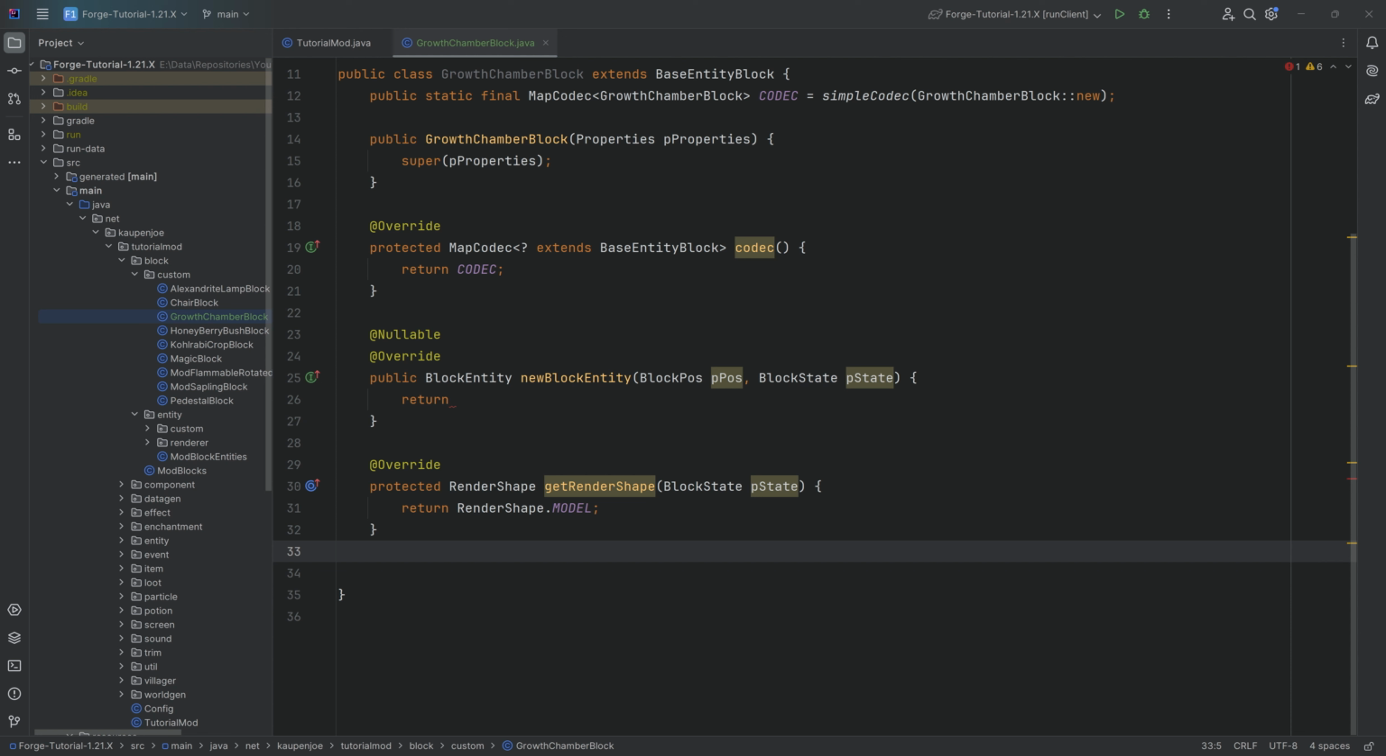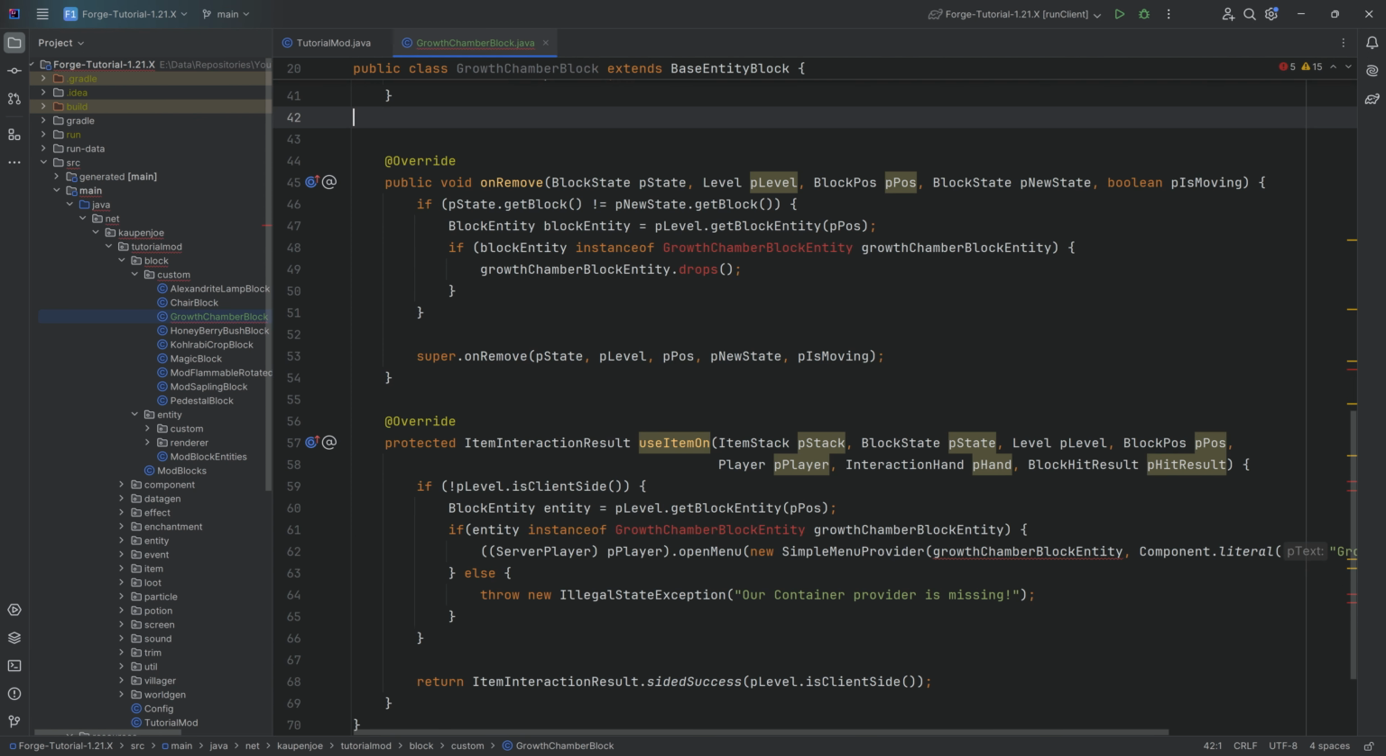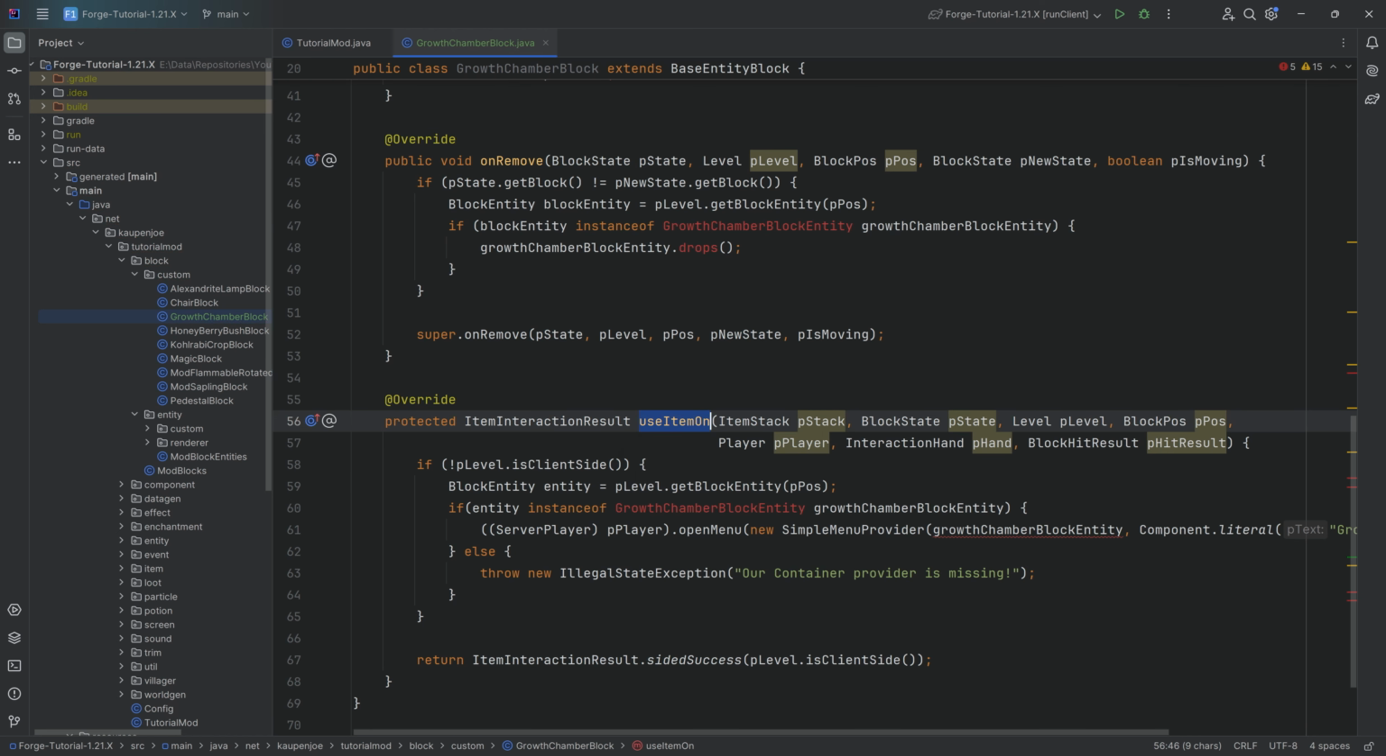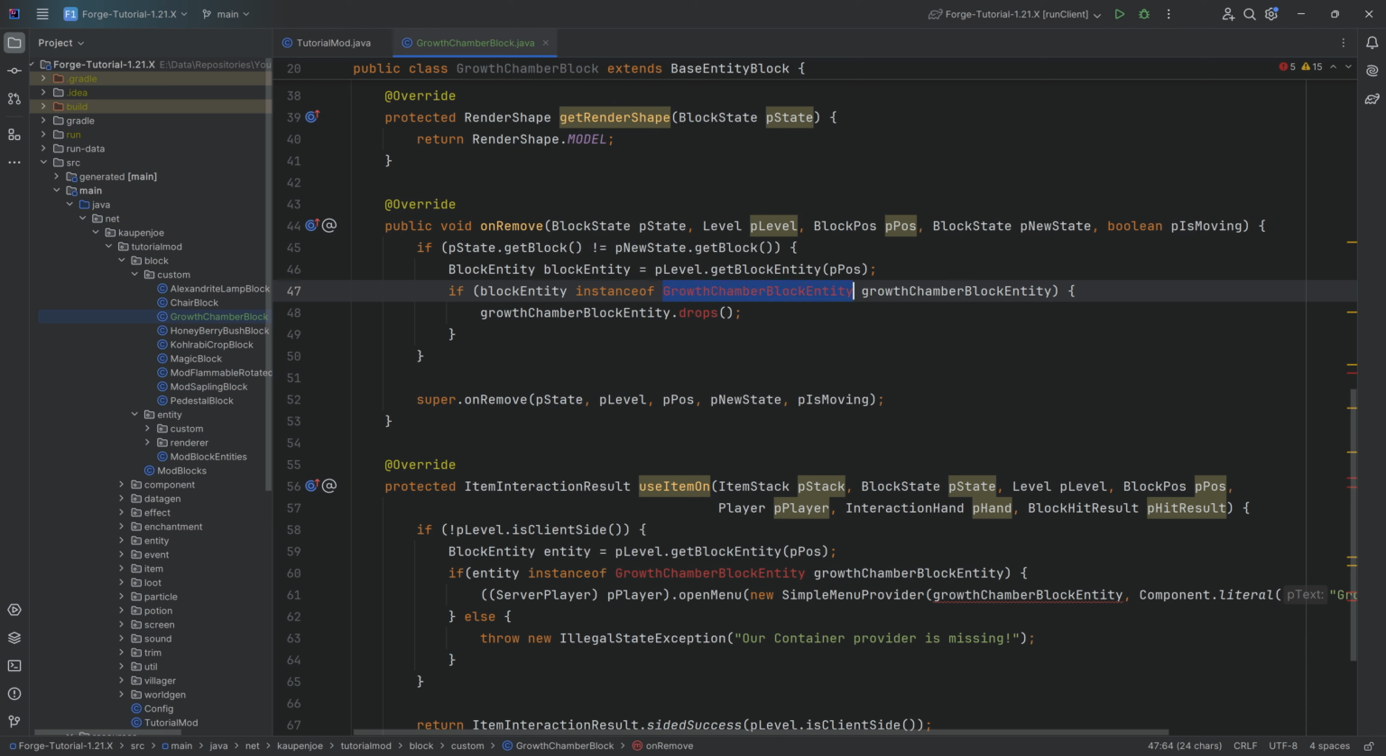The next step is two different methods that, once again, I will copy over. Like I said, in the description below you find everything that you're going to need for this. And the idea is that this is going to be the onRemove method, as well as the interaction method, the useItemOn method. Now, we're going to get a couple of errors over here because the GrowthChamberBlockEntity class is not yet added. But not to worry about it. That's totally fine. We're going to add this, of course, and then these errors will go away.